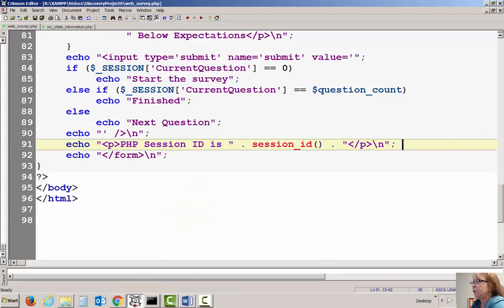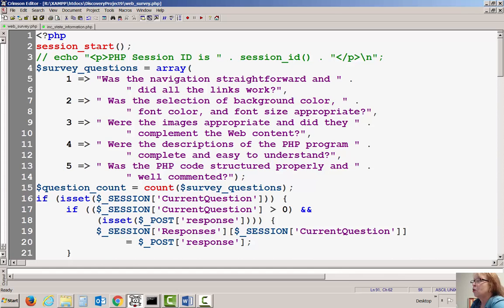Now, when I go look at the code for this, we start off with our web survey PHP, and remember all this is in htdocs, and here's our session start. We also put all of our questions in an array. Now, in order to determine that I'm at the end of the array and I've asked all the questions, I have to create a count. So I can count all the questions and see what particular question I'm on.